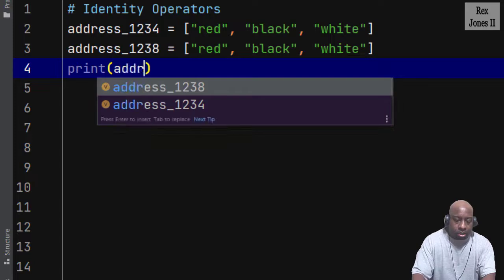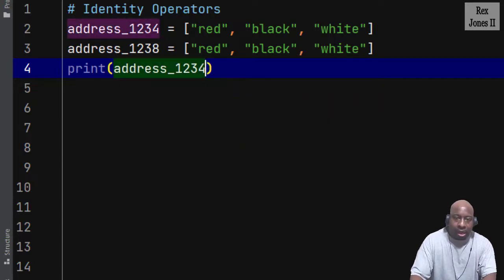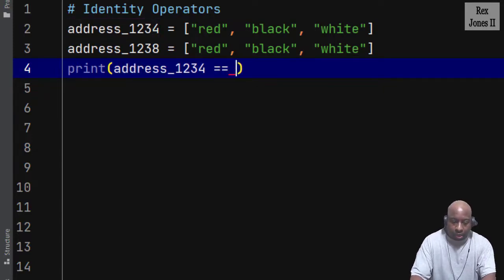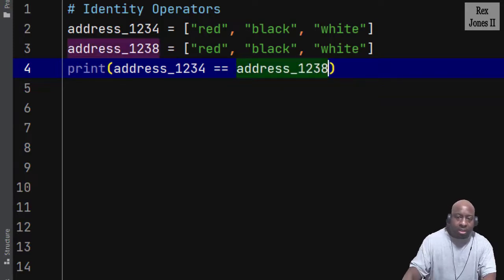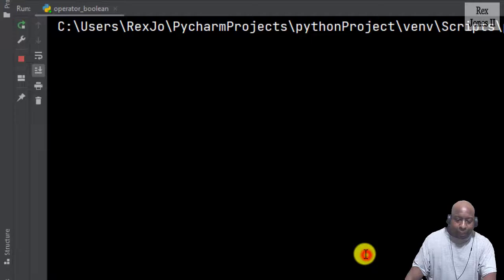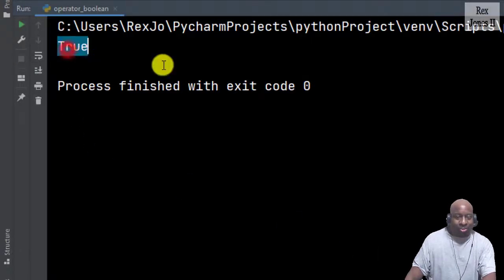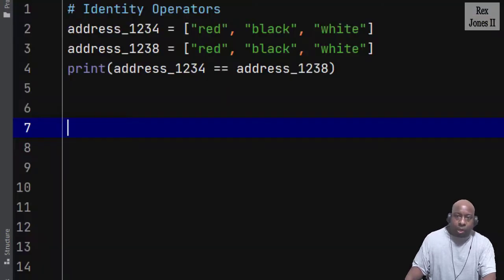Therefore, if I print address 1234 equal to address 1238, we expect the console to return true because they have the same value. Now, as expected, we see true. When it comes to an identity operator, we are comparing the objects and not the values.